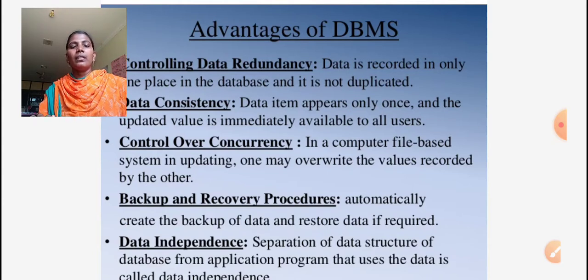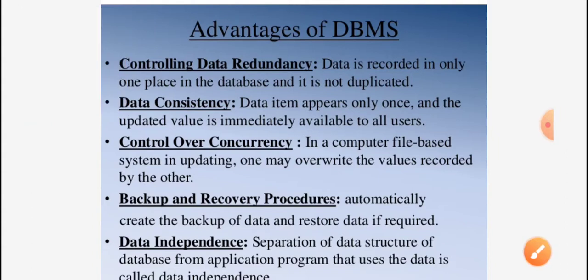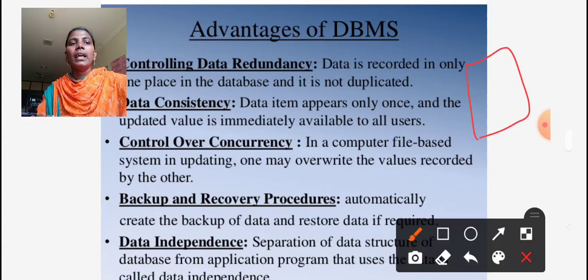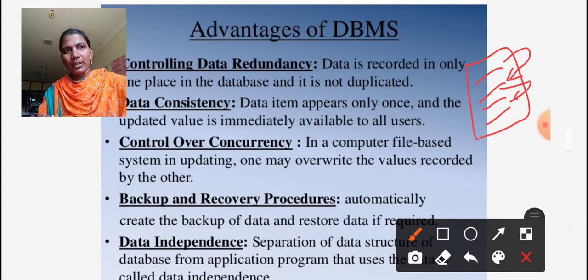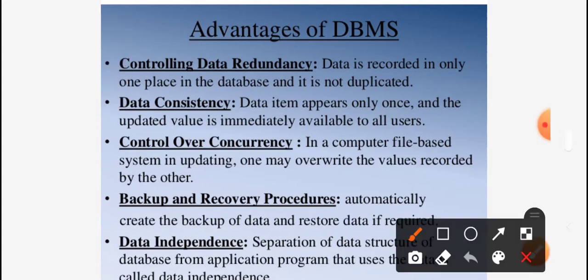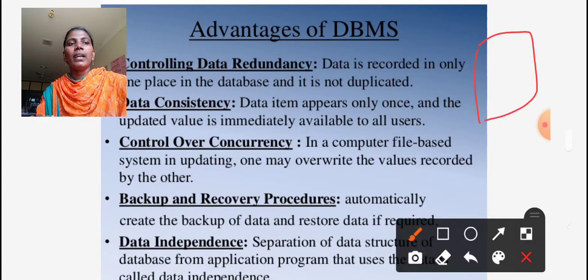While using a file based system, a number of files are dependent on each other, so one file is dependent on another, and data values are dependent on another file. But whereas in the DBMS only one file exists and multiple users use that file, and there is no dependency of data. Independence of data exists here.